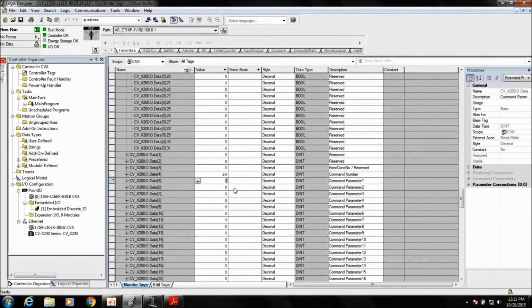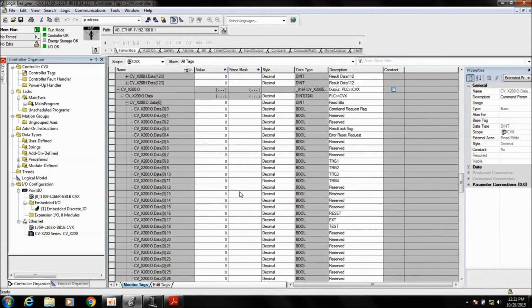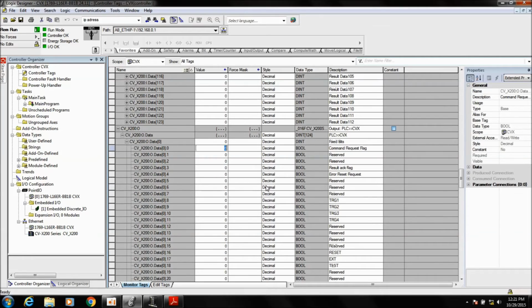Command parameter 1, if you recall, was the SD card number, so I'm going to manually load a 1 in there for SD card 1, and I'm going to put a 5 in for command parameter 2, which is the program that we want to switch to. Now to actually go ahead and execute this command, we just need to cycle this command request flag to a 1, so I'm going to go ahead and manually do that.